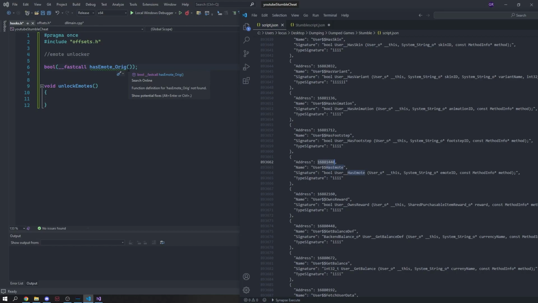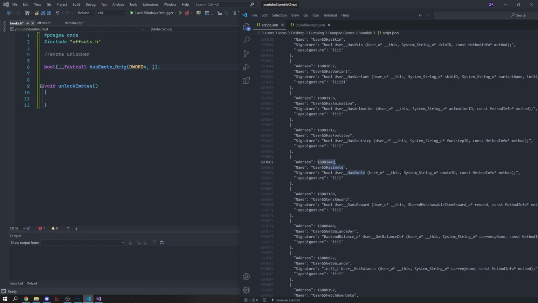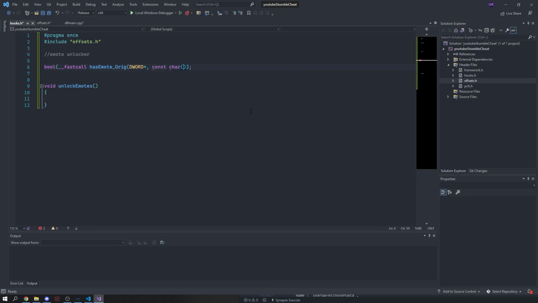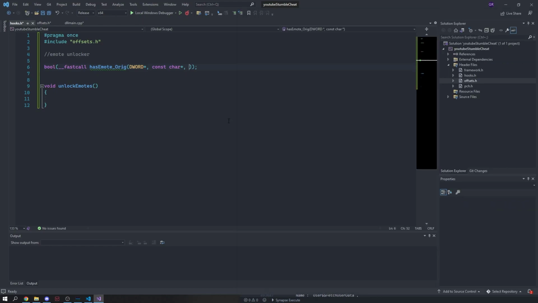What we can do here is we see that it starts off with a user object pointer of this. We don't know what that is, so we're just gonna leave this as a DWORD pointer. Call it a day. Next, there's a system string pointer of emote ID. So we're just gonna have this as a const char because char can hold letters. It's a byte. Now we don't need this because we're not actually making a hook yet. And this we have another unknown pointer, a method. So we're just gonna leave this as a DWORD pointer. Okay.